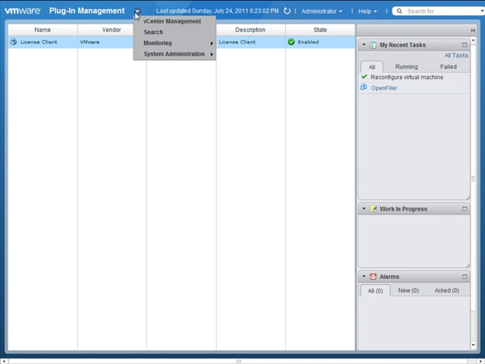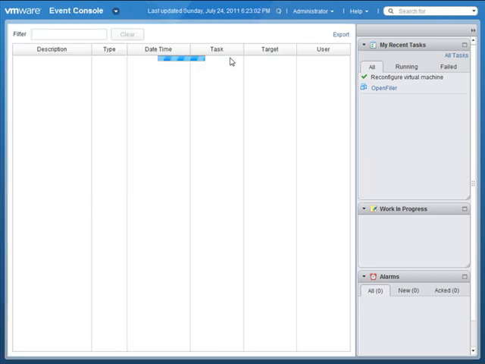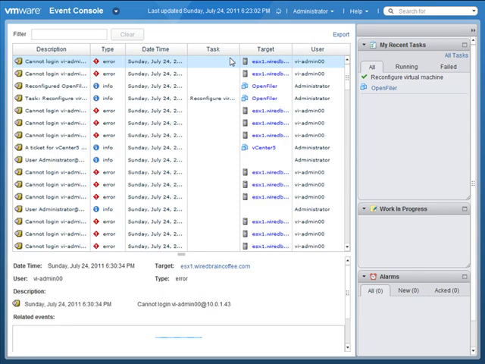Back up to the drop-down triangle up here. Going back to vCenter Server Management, that'll take us back where we were. Something else we can do here is to go into monitoring. So let's go to the Events console. And here you get a much larger Events console than what you saw before. Notice how you can filter, you can sort, and then you can even export directly from this console.